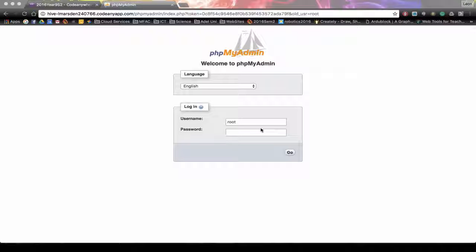In this session, we're going to have a look at changing the structure of a database. To do this, we're going to log in. So we're going to go in as root and with no password. And we're going to be looking at the Shipwreck database.